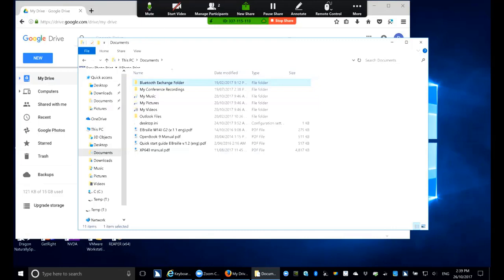So what that effectively means is pressing the first letter of the file or folder you want to get to will take you straight there. Now I know that the manual is called XP640, etc., .pdf. So I'm currently sitting on my Bluetooth exchange folder.